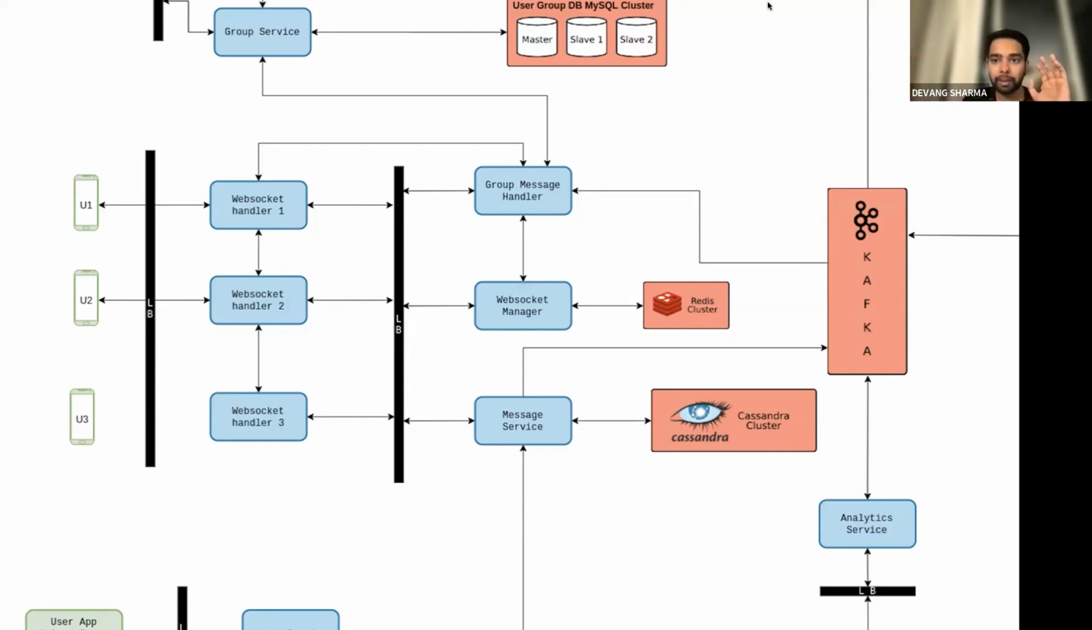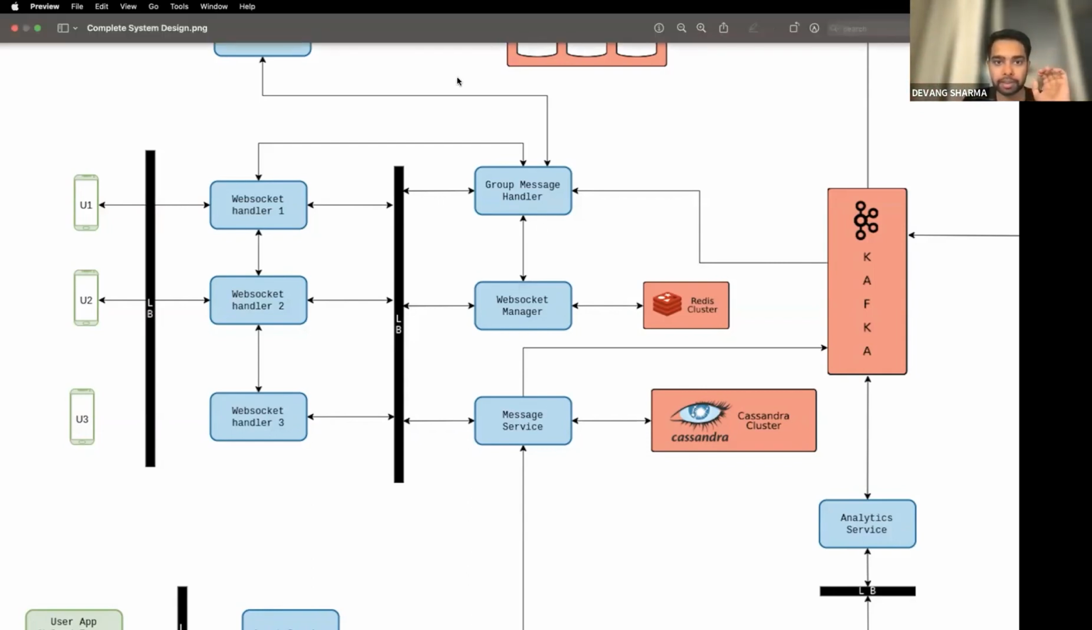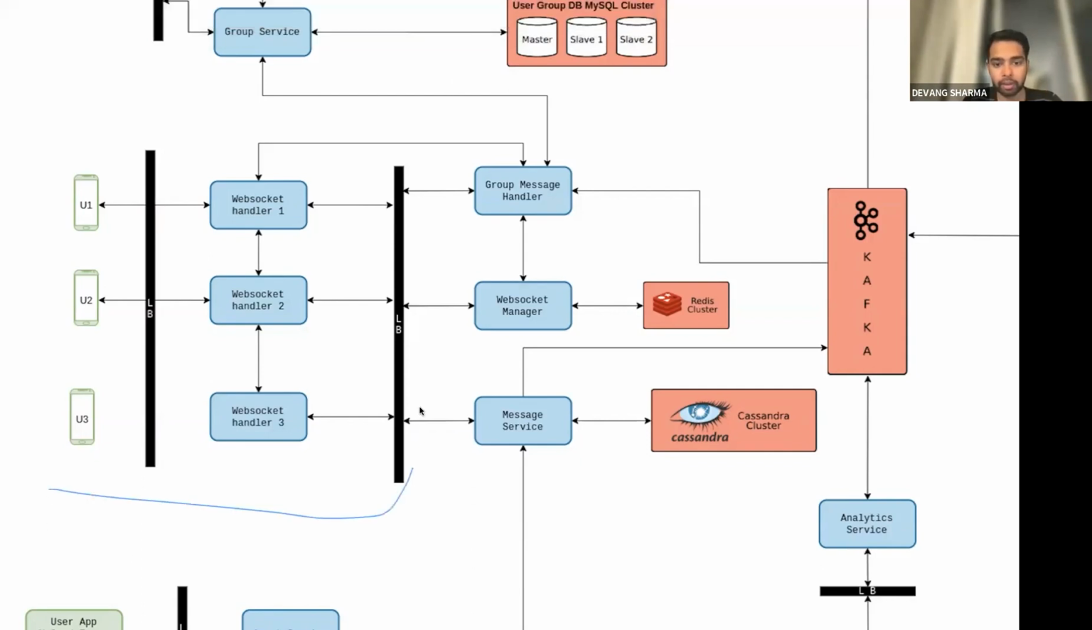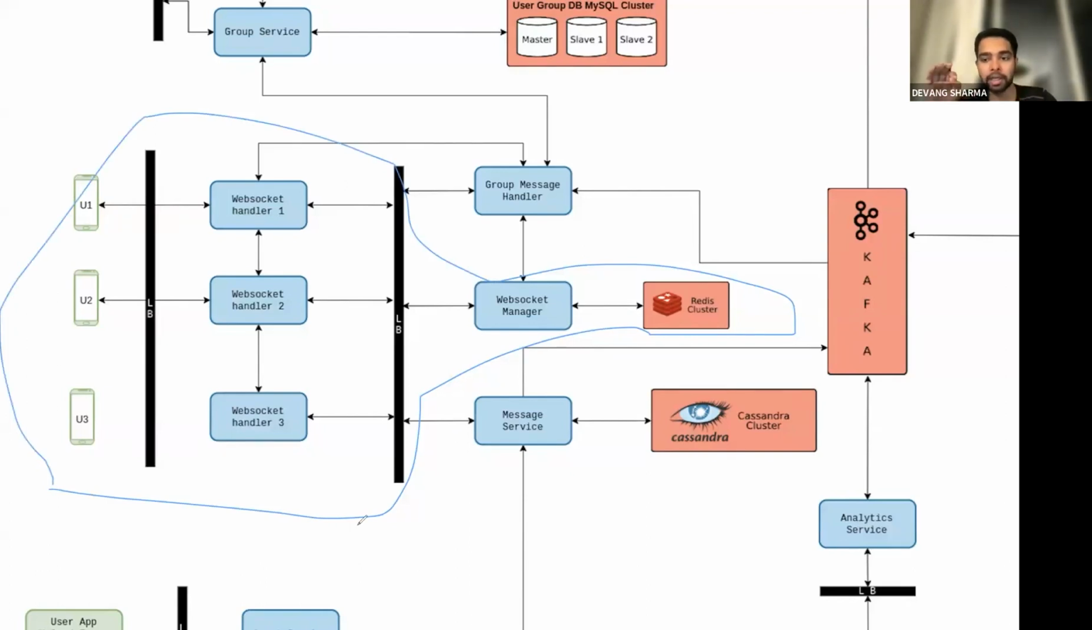This part clear to all? I'm highlighting this part, whatever we have discussed in the design diagram so far. Anybody has any doubt, let me know. If this part is clear, quickly type clear, then we are going to talk about the next part. All clear with this part? WebSocket Manager, WebSocket Handlers, and this.